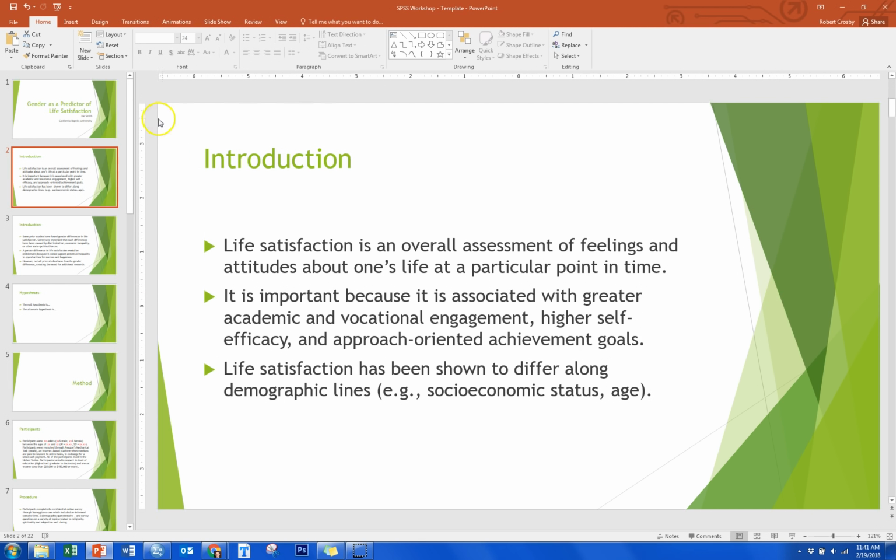So we have in the title, it's a predictor of life satisfaction. It sounds kind of intuitive. Well, isn't it how satisfied you are with your life? But this is defining it a little bit more precisely. So feelings and attitudes, an overall assessment. So we're not saying, well, I feel good about my relationships with my wife and children, but not so much about my job. Just an overall assessment of feelings and attitudes about one's life at a particular point in time. So it's a snapshot.